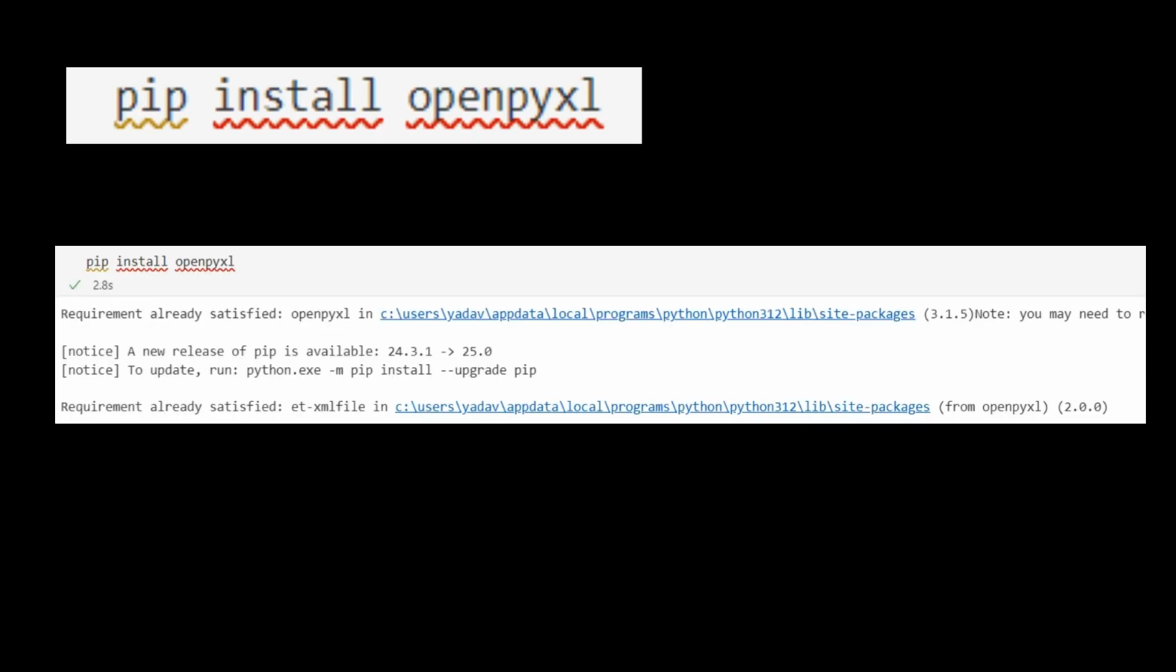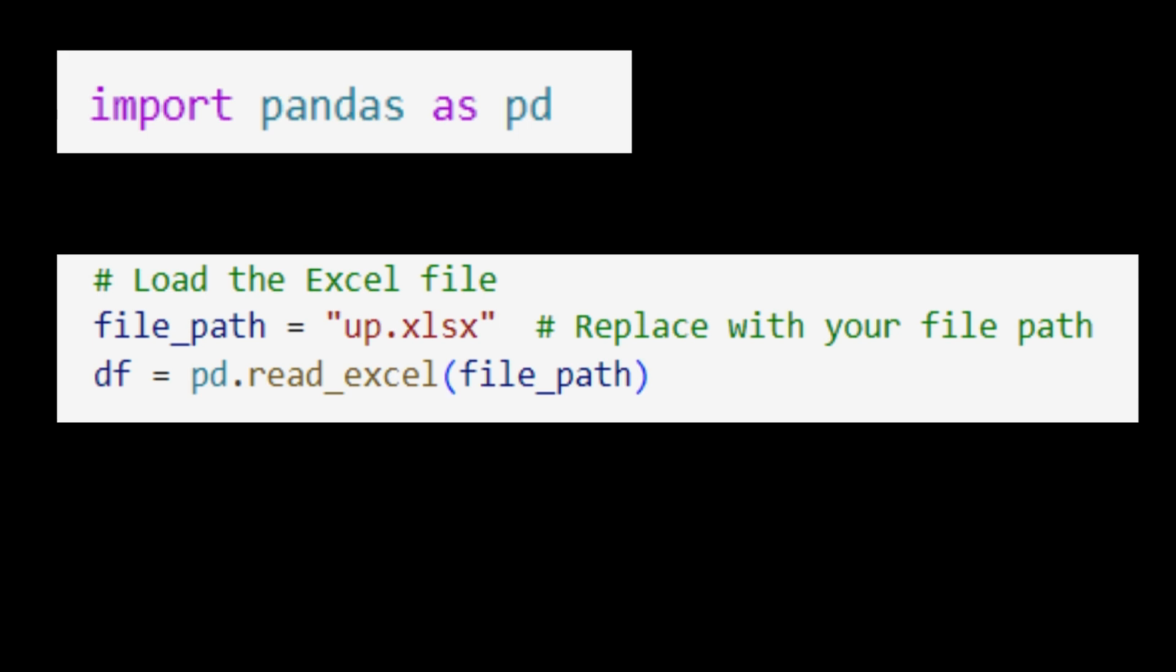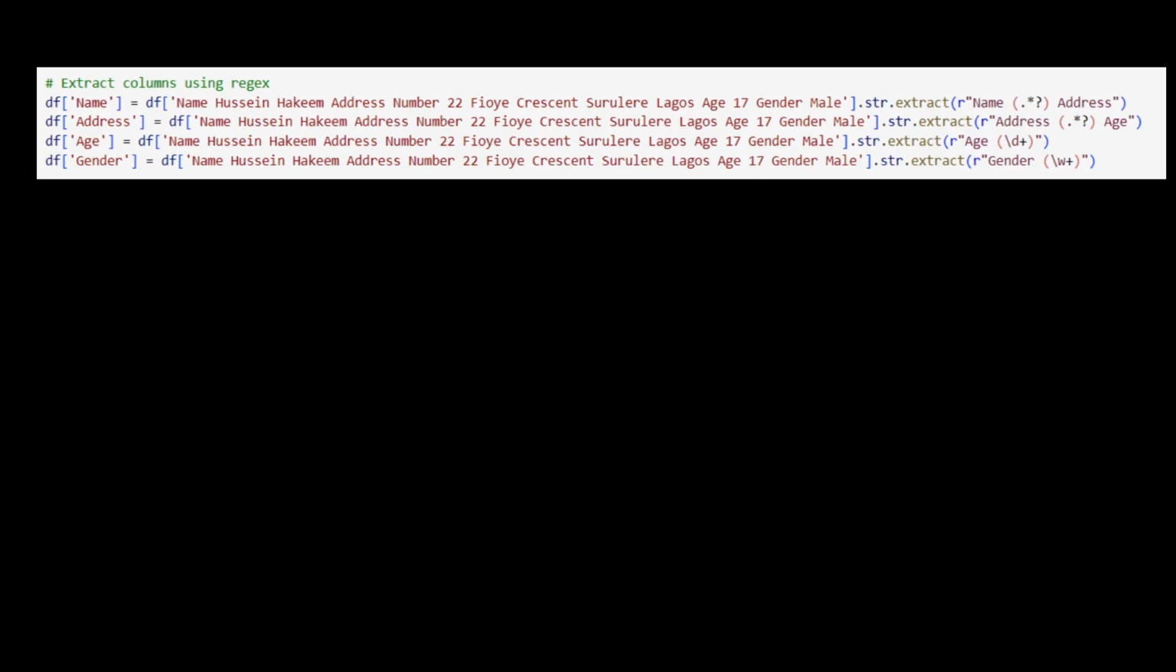Now next thing is that we have to start writing the code. First, we have to import the Pandas library. Once we have imported the Pandas library, our task is to load the Excel file. So I have file path equal to up.xl, and then I'm reading that Excel sheet, and then I'm checking whether the data is the same one which I have just loaded or not.